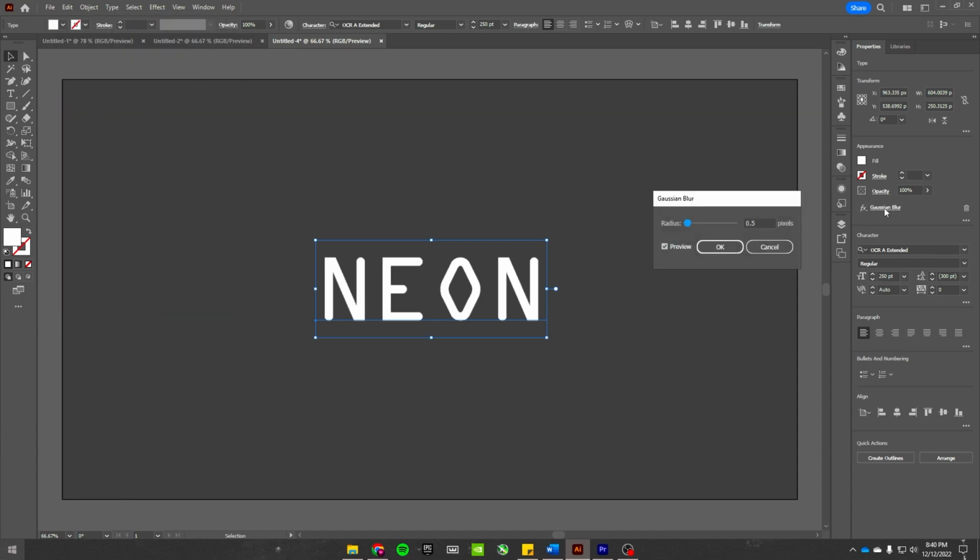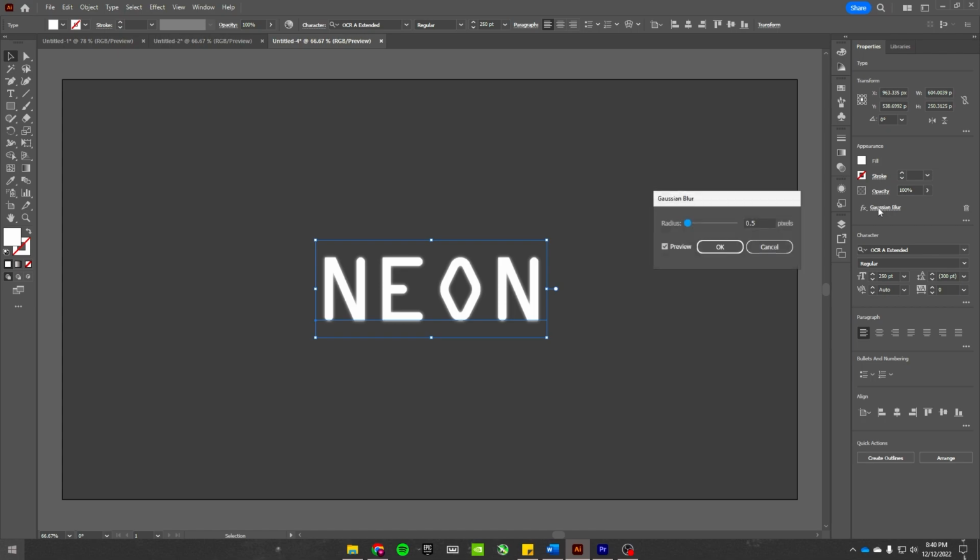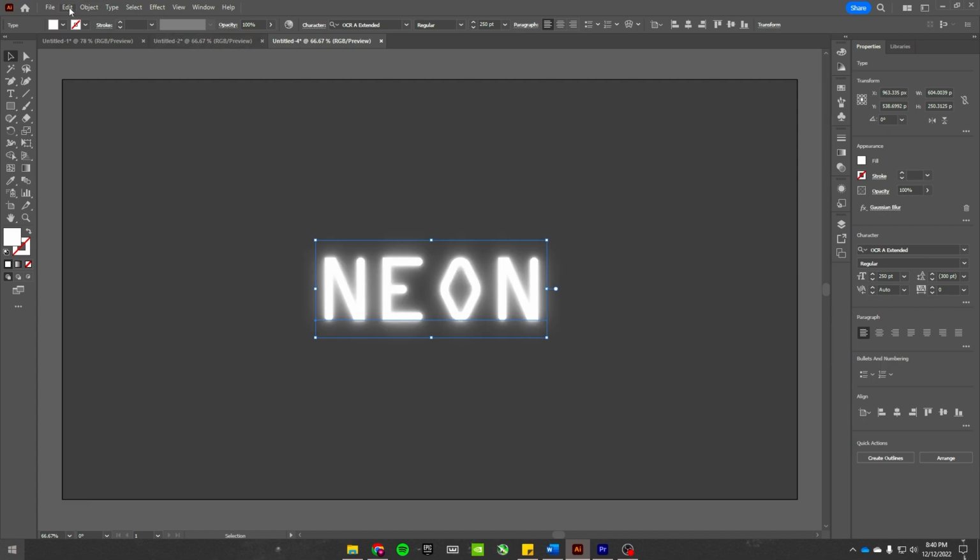Now we go over to Gaussian Blur again, and we're going to up it to around 4 this time. And we go back again, paste in place. Gaussian Blur. This time we're going to 10. Then we're going to paste in place again. Gaussian Blur. We're going to up it again to 25. Paste in place one more time. Gaussian Blur. And we're going to put this at 45.